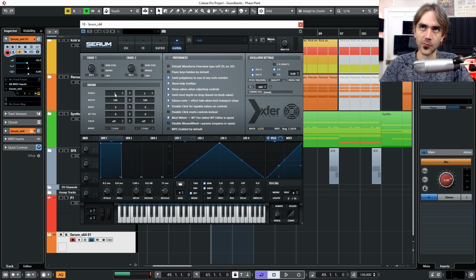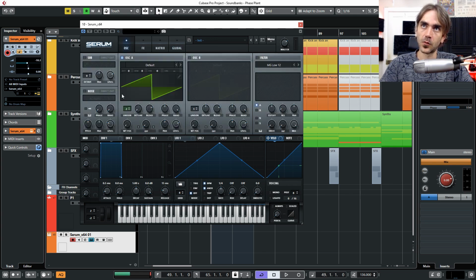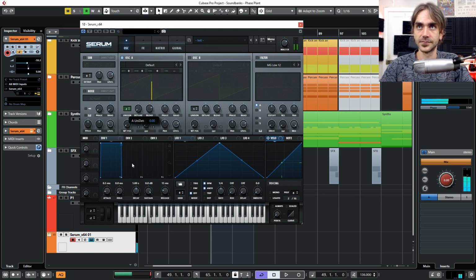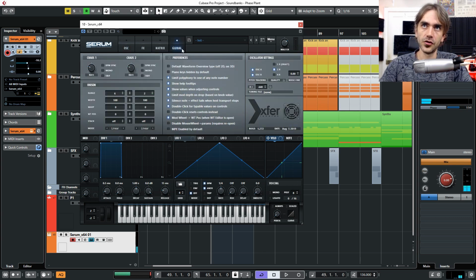So if we change this range to 6, what this is going to do is allow us to detune the oscillators by up to 6 semitones. So full detune would be an octave. So you can actually change the range of semitones that Serum uses to detune these.